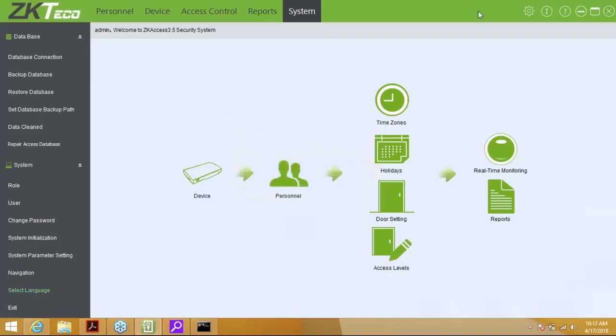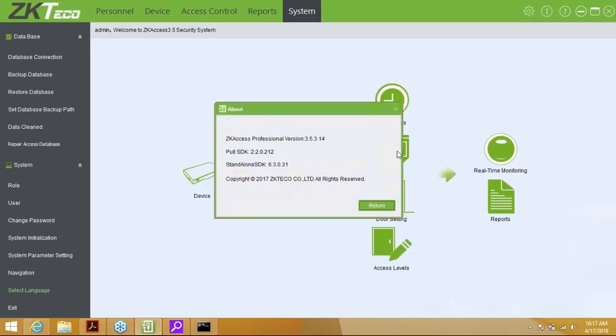Now, before we do close off, just wanted to let you know some more features. The eye on the top right will provide you with the information of the software that you're currently using, your SDK version and your software version, as well as your pool SDK version. This is very important to remember if you do struggle with some problems. It might be an SDK problem for the technical guys here at ZK to sort out.